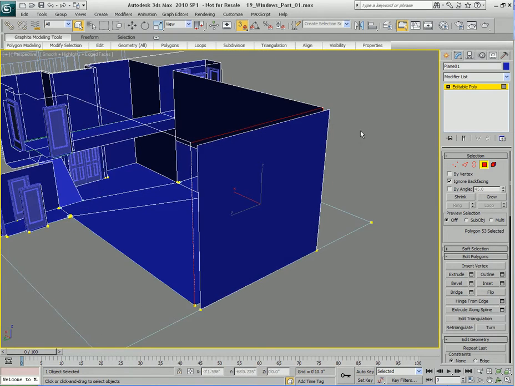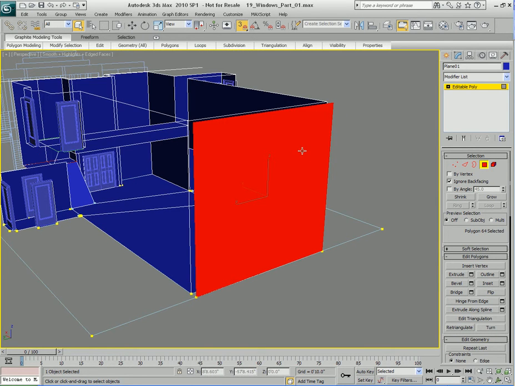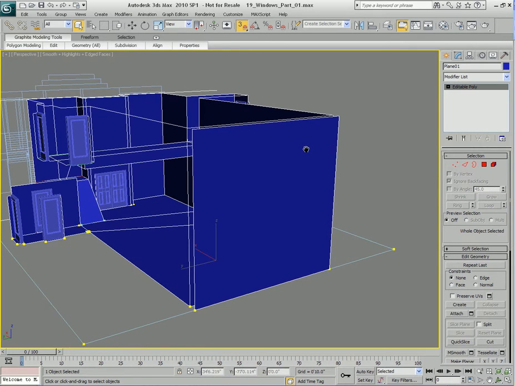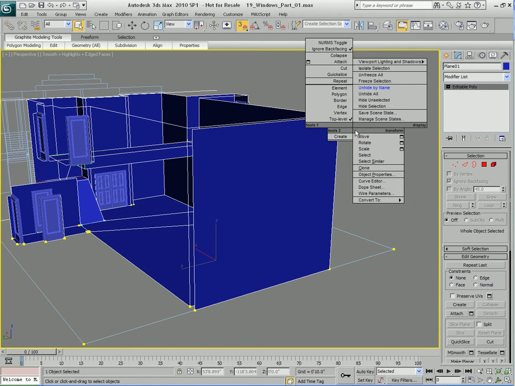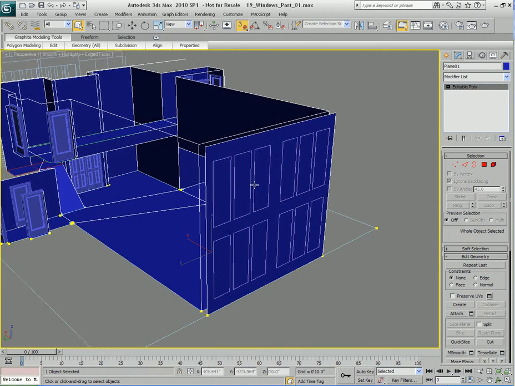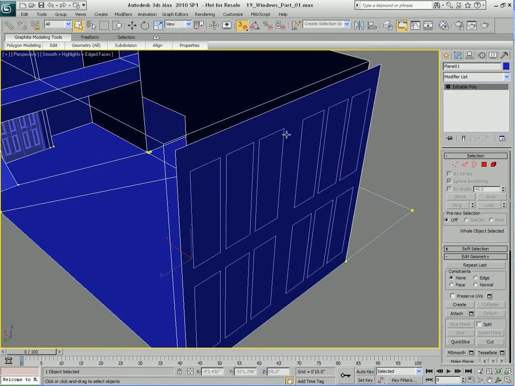I'm going to get started here with the back wall. I'm going to work on that back wall on the outside here, which is going to be very straightforward to do. So I'm going to open up the quad menu, go to unhide by name, and unhide the Windows blueprint. Remember this? This is going to be useful now, okay? So here's what I'm going to do.